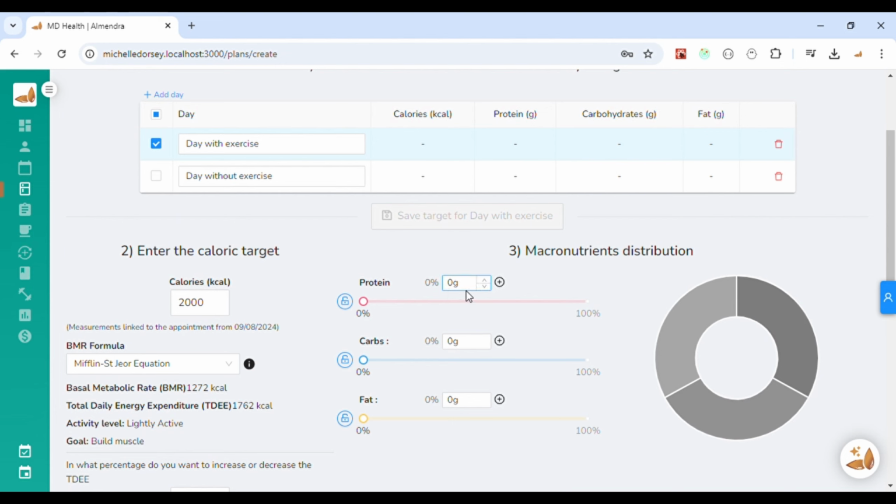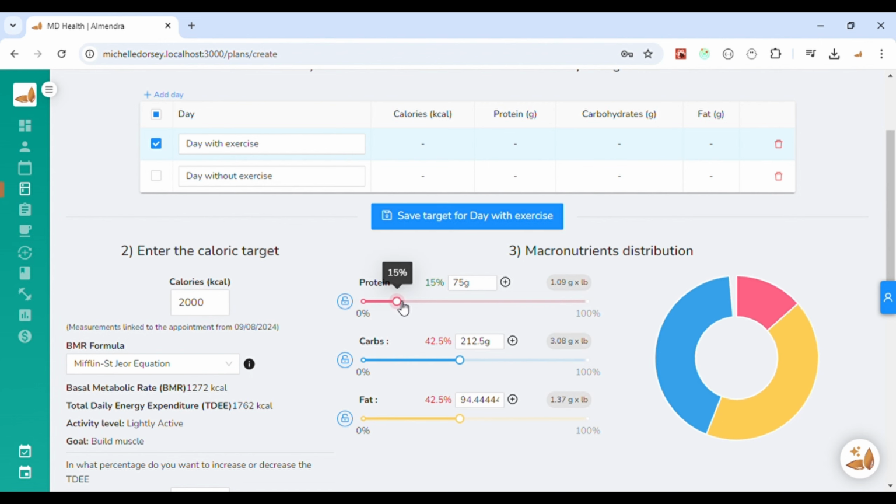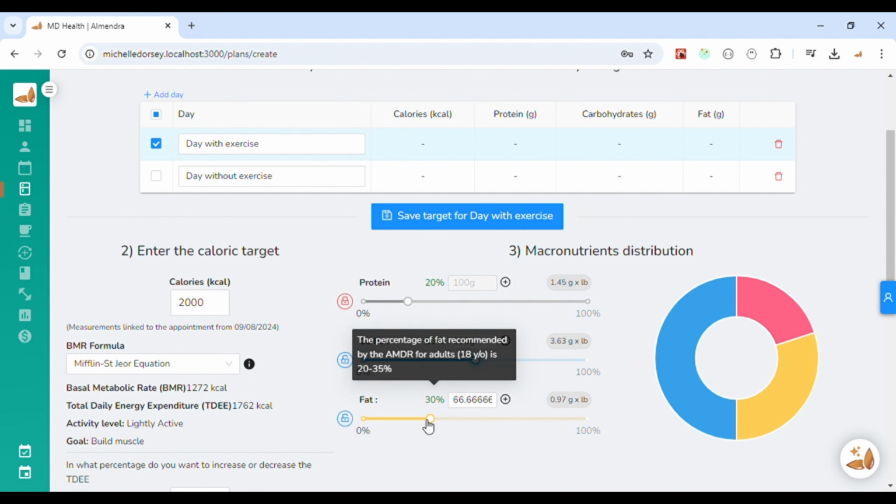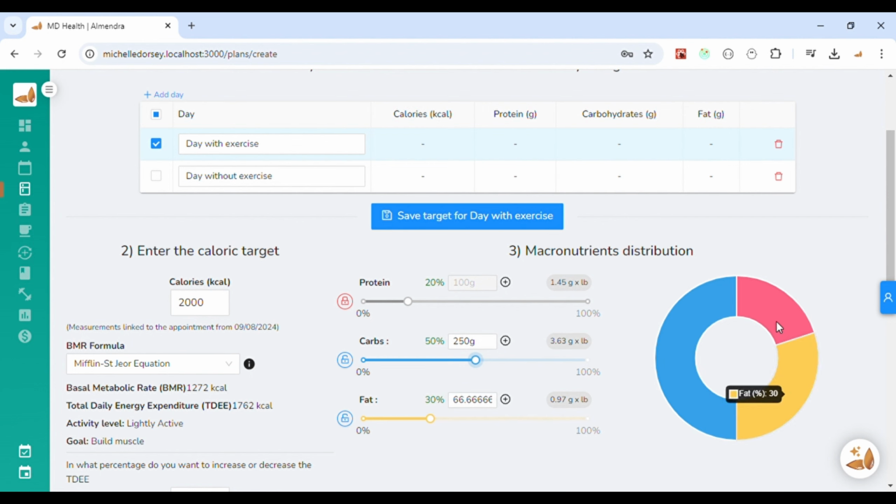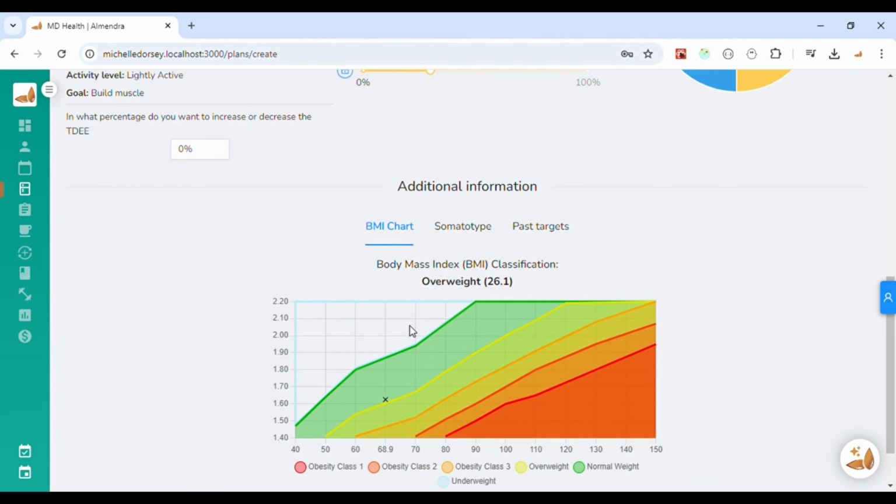We'll start by assigning 20% of protein, which results in 100 grams of protein. We click the lock so the bar is locked. Next, let's add some carbohydrates to reach 50%, for example, and the remaining 30% will be assigned to fats. You can see the graph on the right immediately updates, and a little further down, we also see additional information along with the graph, such as body mass index, somatotype, and past objectives.